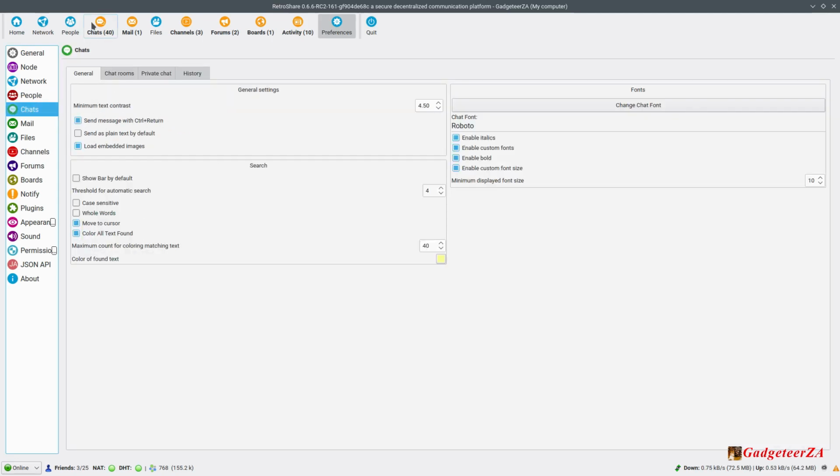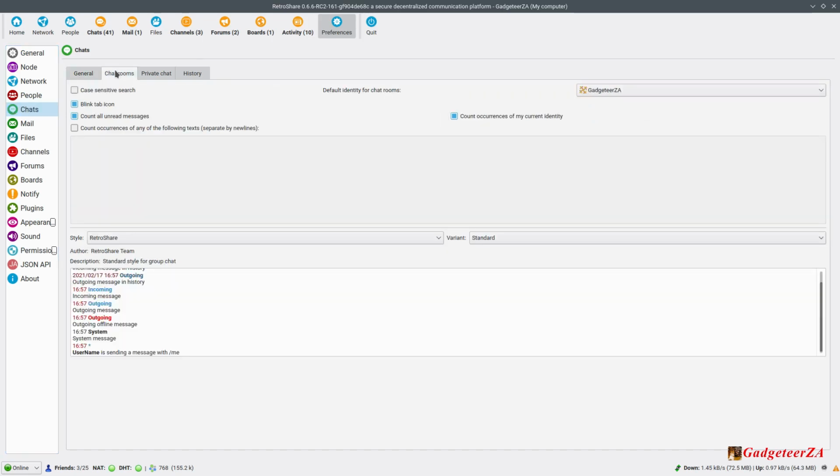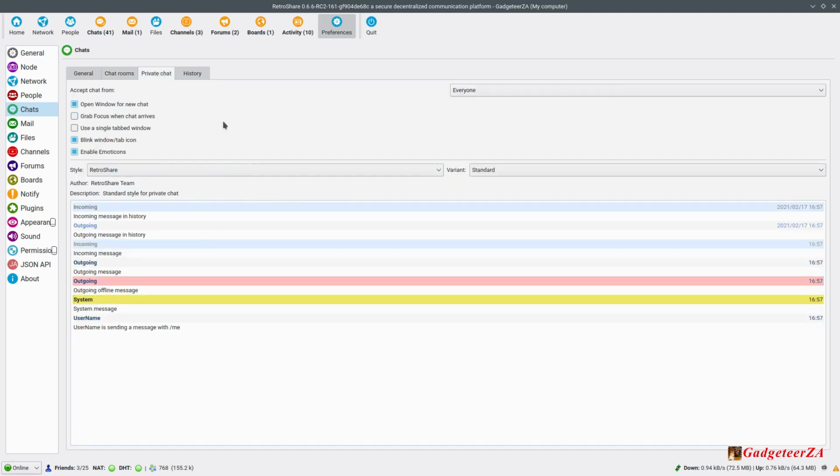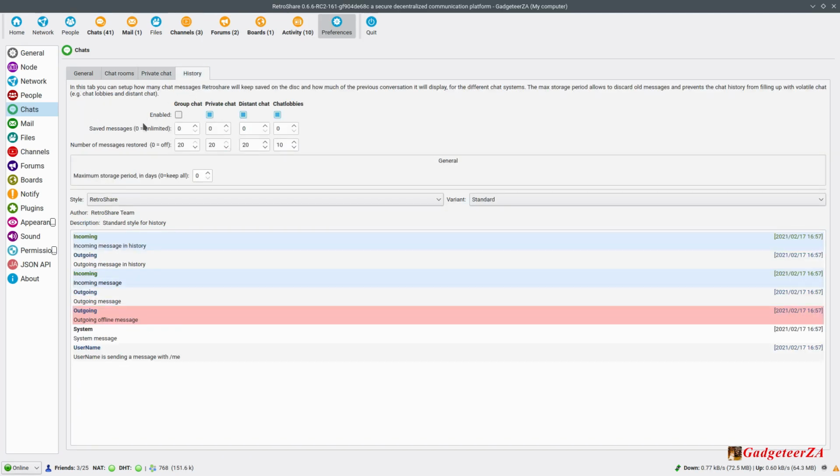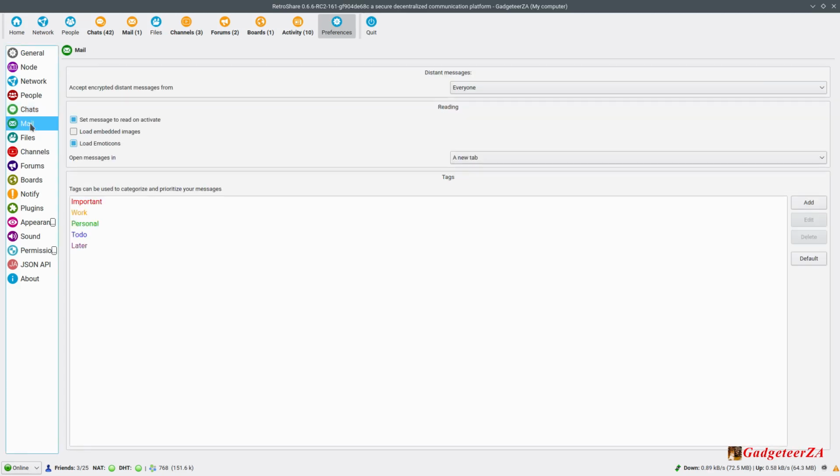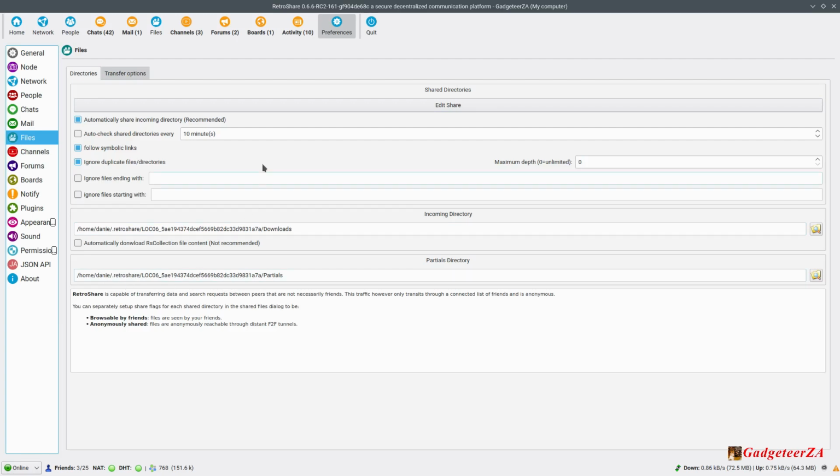As we saw over here in chats, you can set certain of your things like text contrast, various other settings you want to have here, the fonts, what you want to enable, the chat room settings, private chat settings, and how much history you want to retain and keep for when you boot up new sessions as well. Then they've got various mail settings that you can set as well for the mail side. This is for the file sharing side, where you can set where your download directory is going to be on your machine.